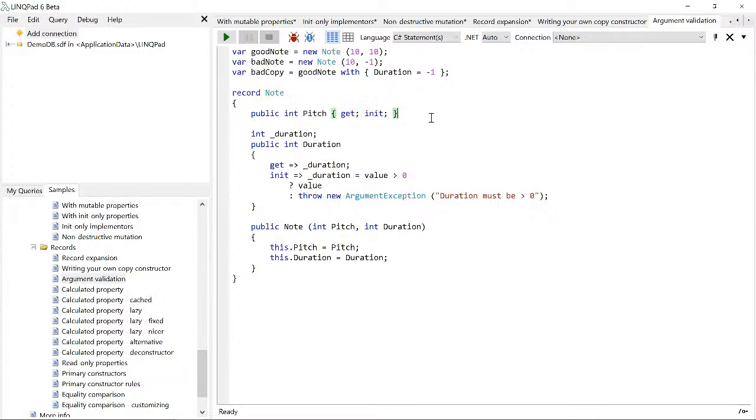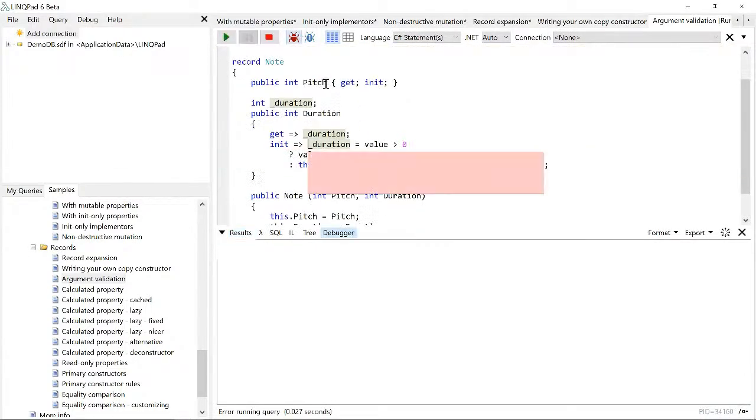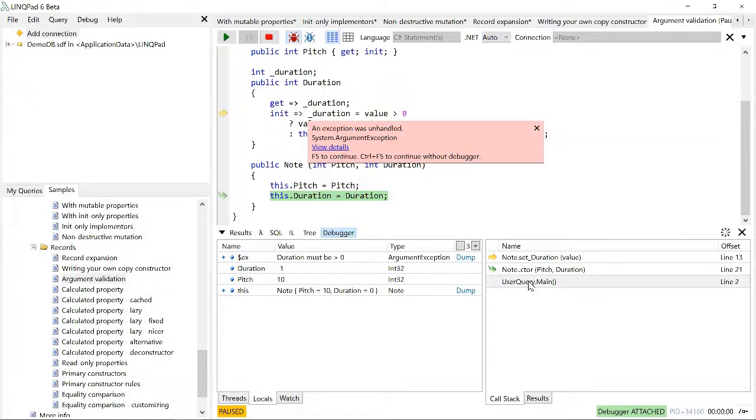I've created an explicit init only, and I've also created a duration property with a backing field, and I've written an init accessor, and in this instance I'm only allowing this to work if the value is greater than 0. So if the value is less than or equal to 0, I'm throwing an exception here. So I'm doing basically the property validation here. So when I instantiate a good node, it'll work. If I instantiate a bad node where I'm putting -1 into the duration, this will throw an exception here, right? So duration must be greater than 0, and if we break on the exception just to see the stack trace in there, you notice it's being called from the constructor, which is being called from here.